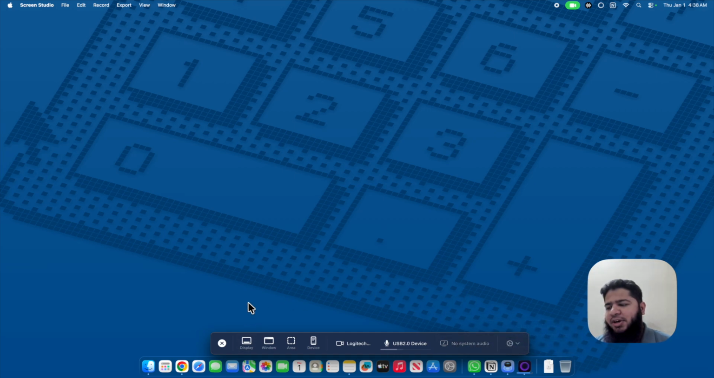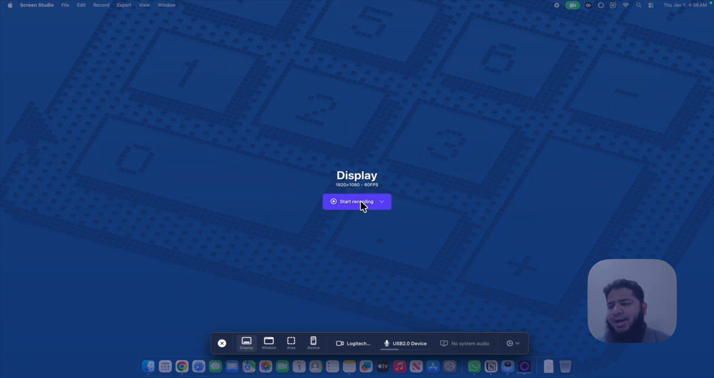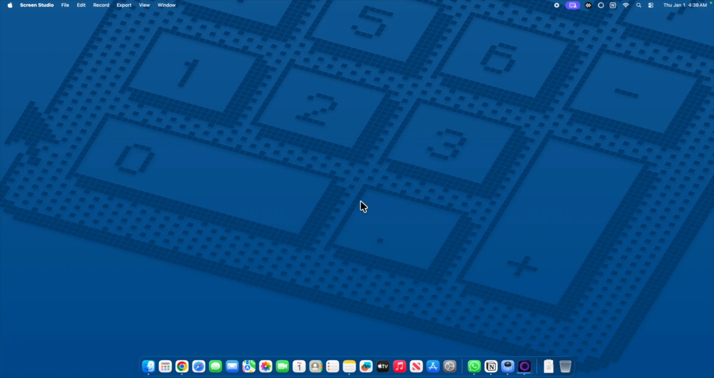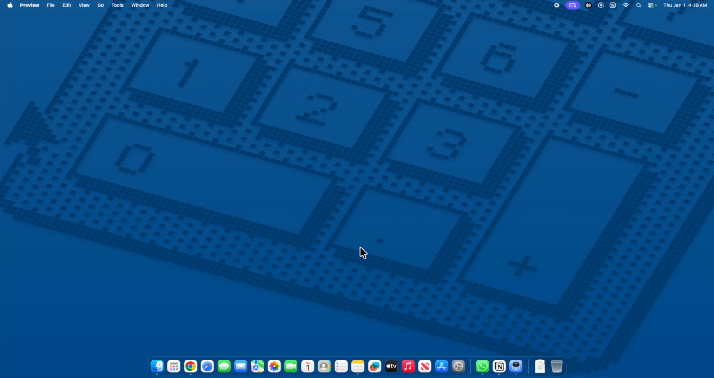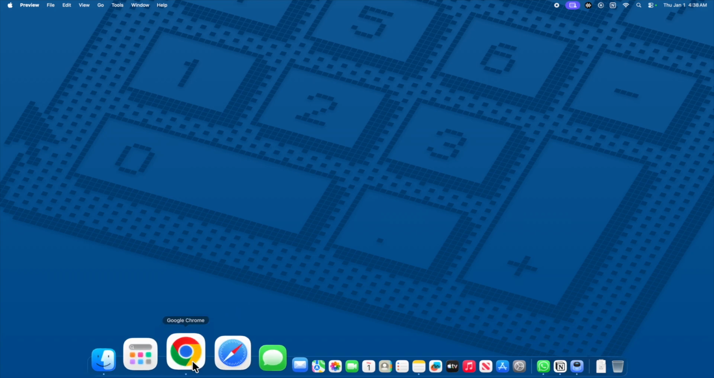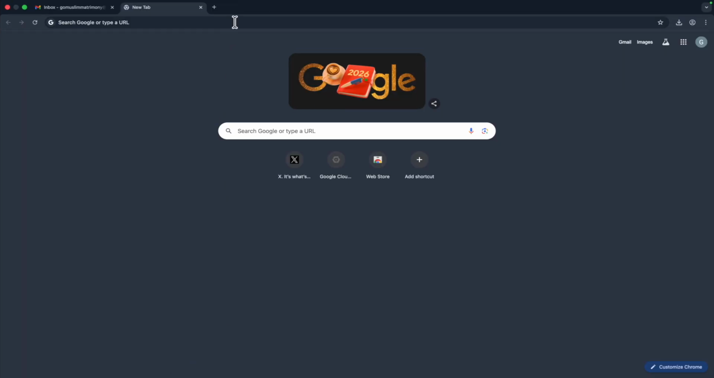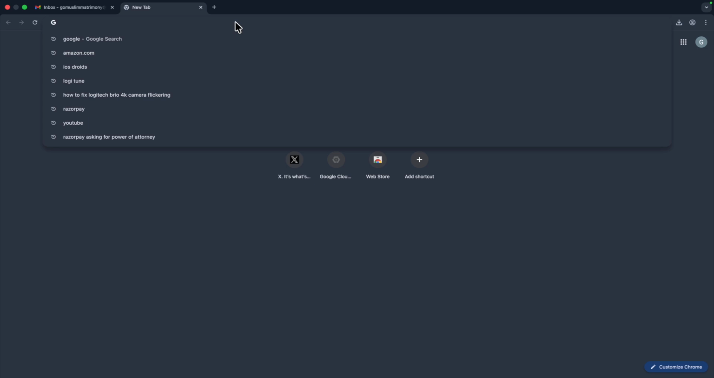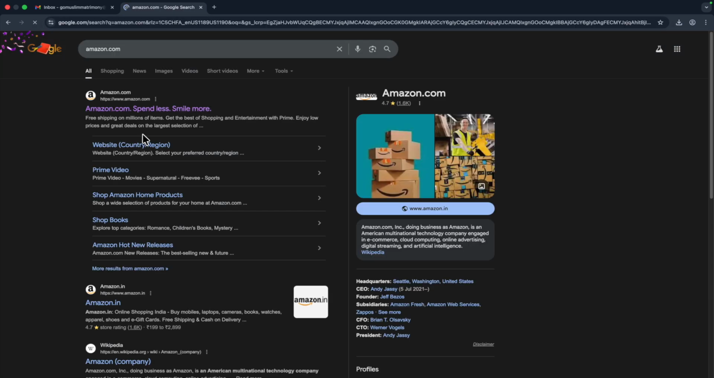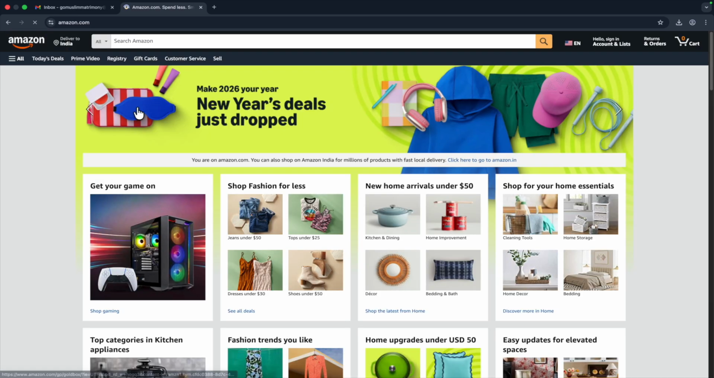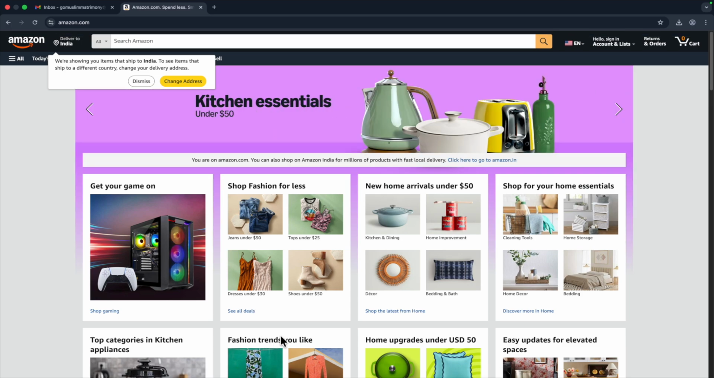Now let me give you a demo. I'll select display. I want to record entire screen. Start recording. And the best part of using Screen Studio is it tracks mouse clicks. So let's visit any website. Let's visit amazon.com. Now let me just stop the recording by pressing the red button.